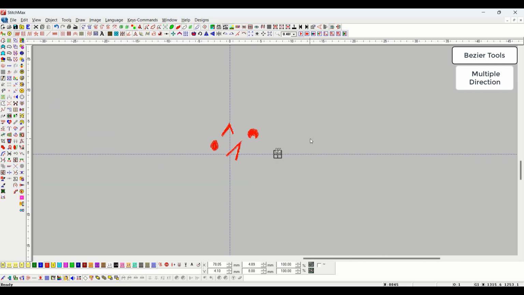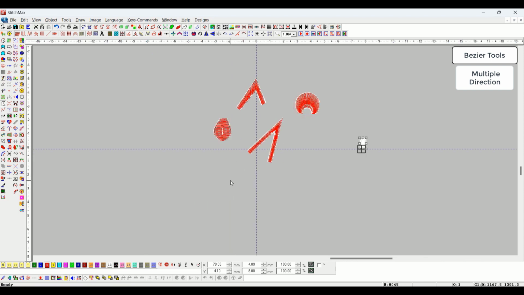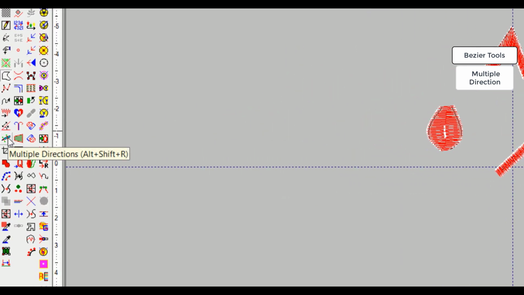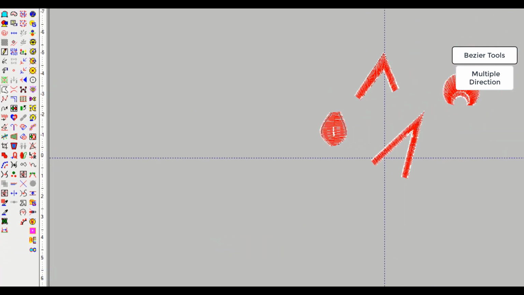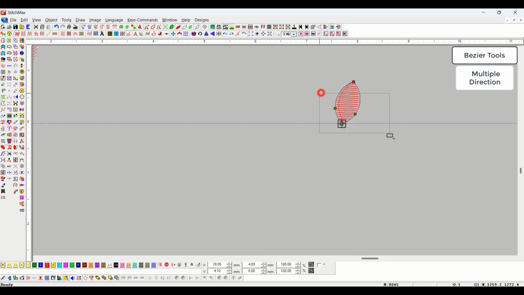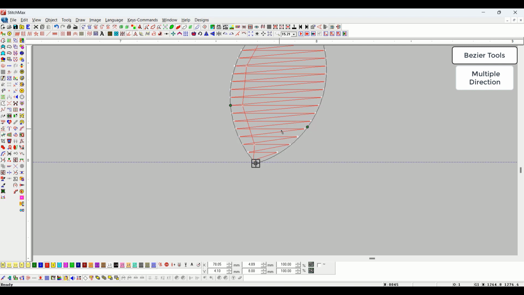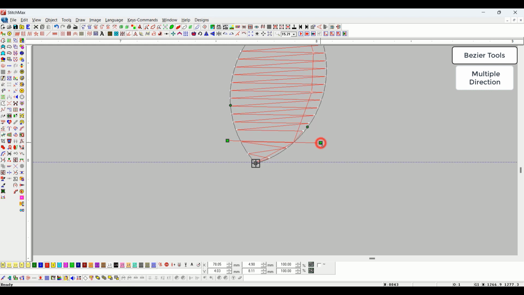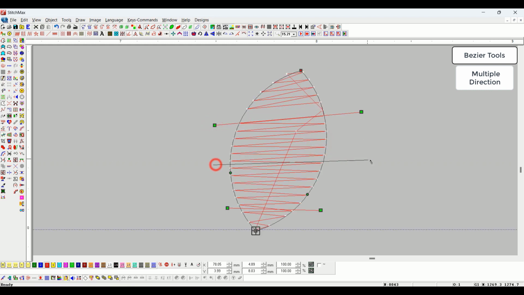Then comes multiple direction. Multiple direction is basically used with all three tools: Bezier tool, dual Bezier, and dual side. First of all we use it inside the Bezier tool. There is a multiple direction button here, and its shortcut is Alt+Shift+R. Clicking on the multiple direction button from here will turn on the direction mode. We have to create an angle like this. You have to click the first, then go to the second side and click the second one. Use the left click to give the angle.